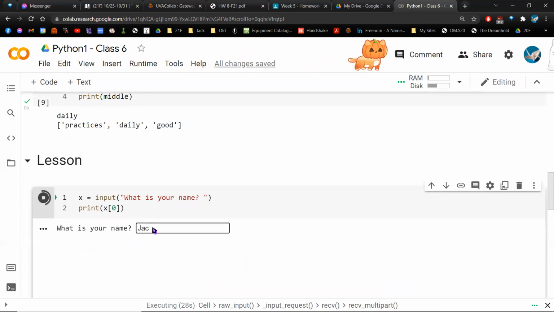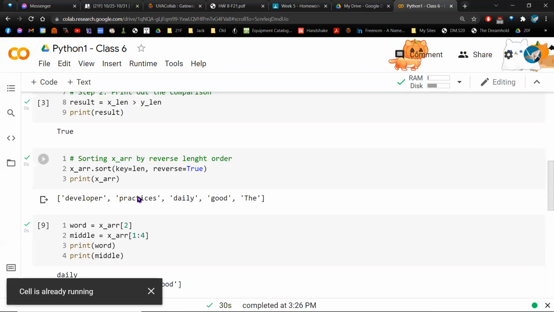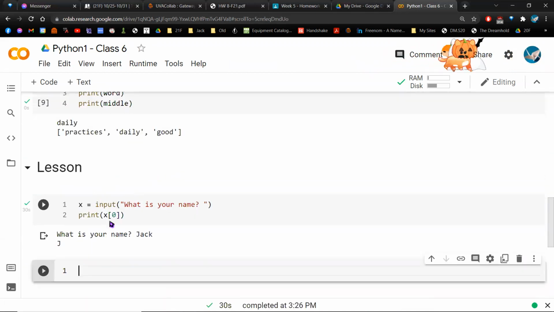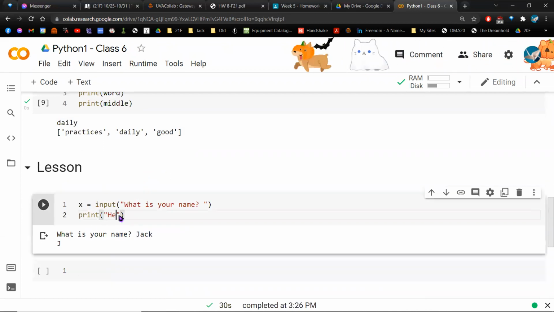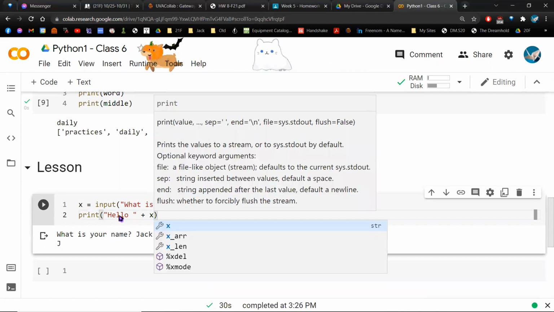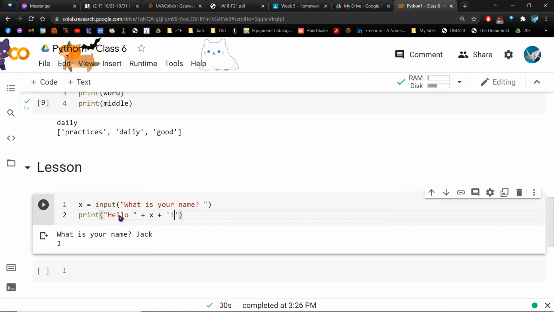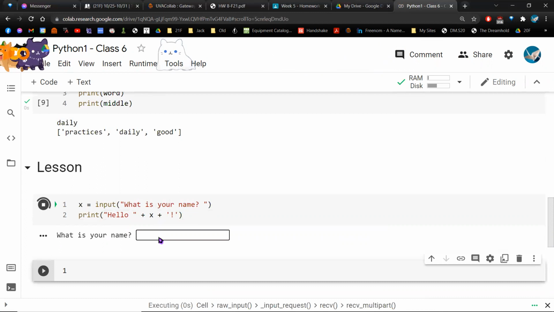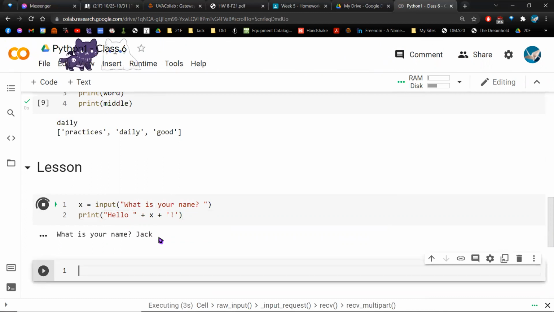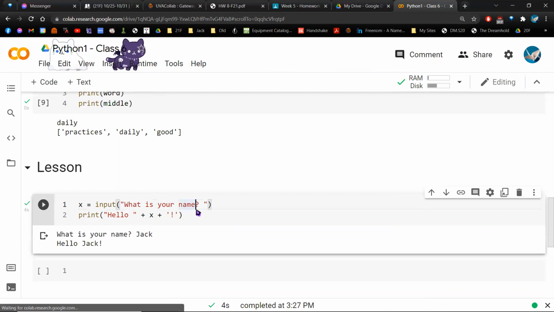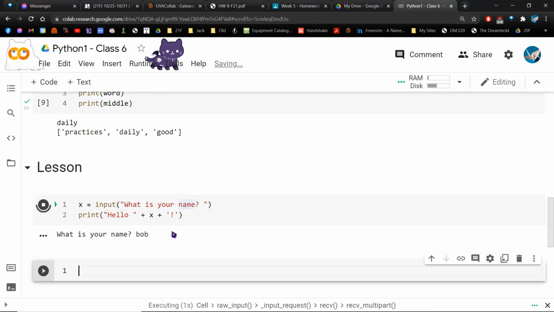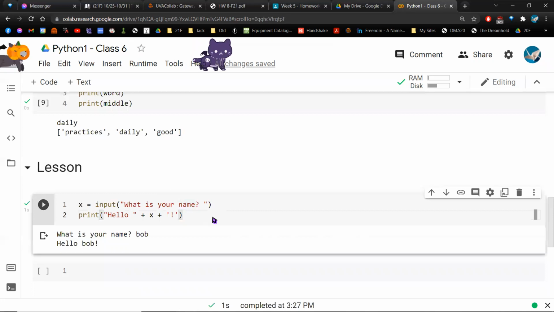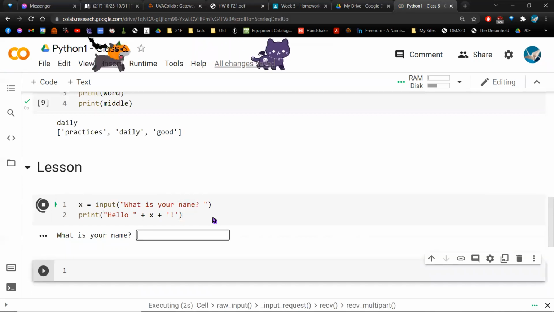So I can type in my name, and you can see it says J because this is still what it is. But if I change the print statement to hello plus X, and then I'm also going to add an exclamation mark because I want it to be happy. So if I type in my name now, it'll say hello Jack. I can type in anyone's name. I can say Bob. It'll say hello Bob, right? So here we see really our first example of a program that does different things every time you run it, right?